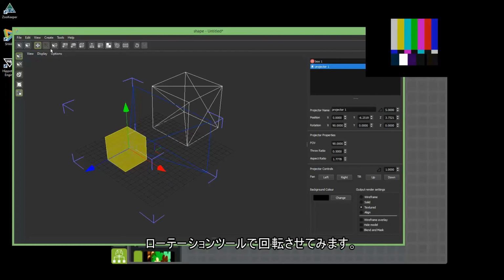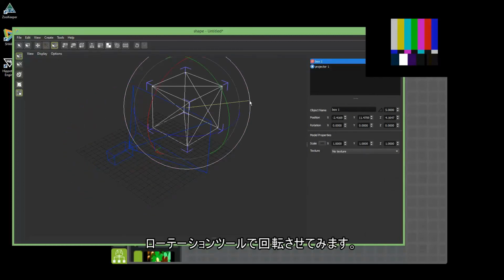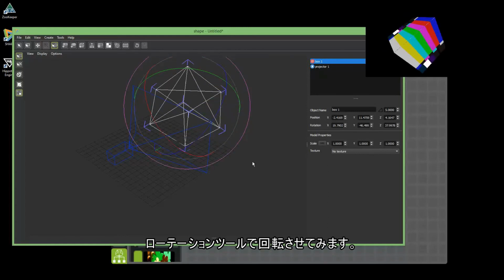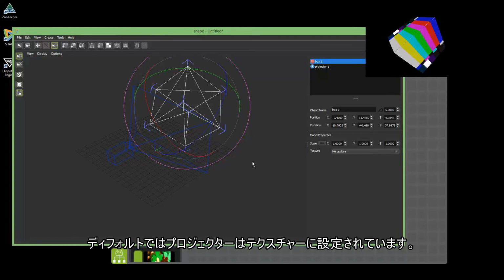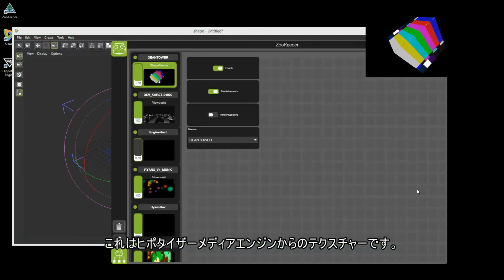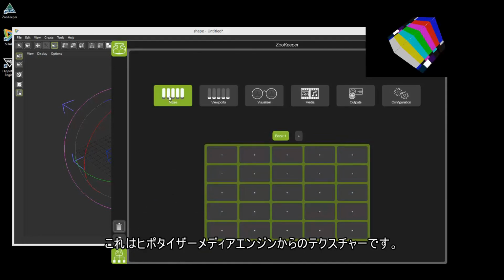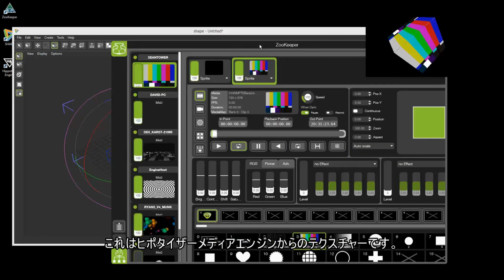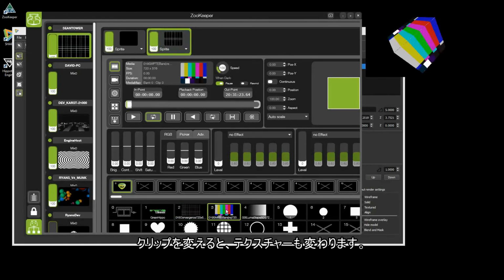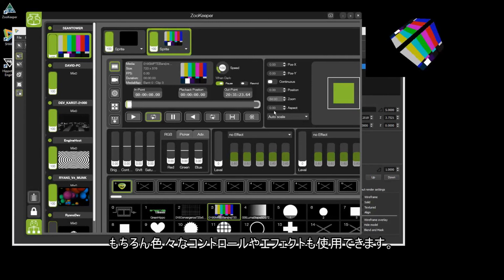So what I can now do is pick a rotation tool. What I'm going to do is I'm just going to rotate it a little bit so we can see a bit on the sides. By default, the projector is set to textured. What that means is that it uses the texture that is delivered by the Hepatizer media engine. So if I change to a different clip here, you can see it changing on the object. Of course, I can also use all the normal controls, and they will affect how the texture is delivered to the model.